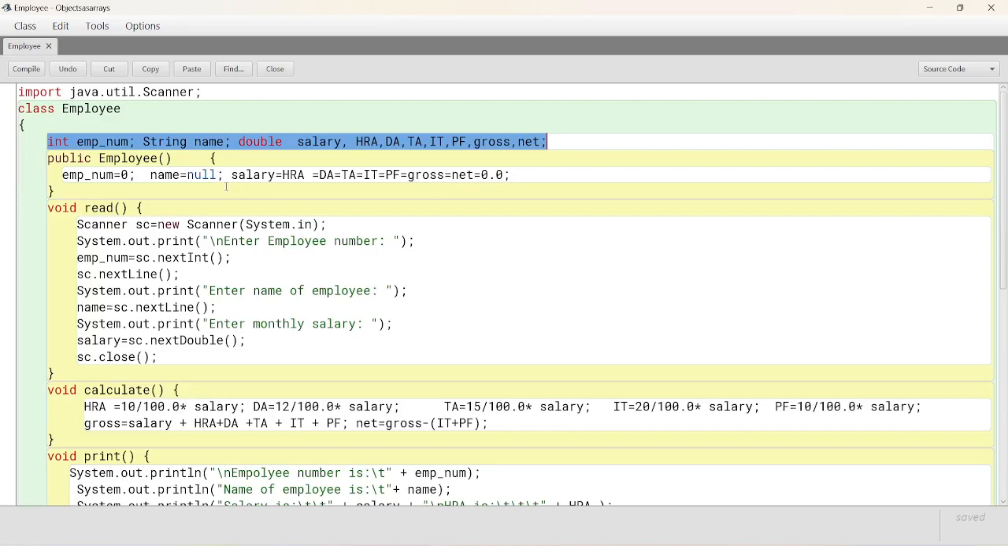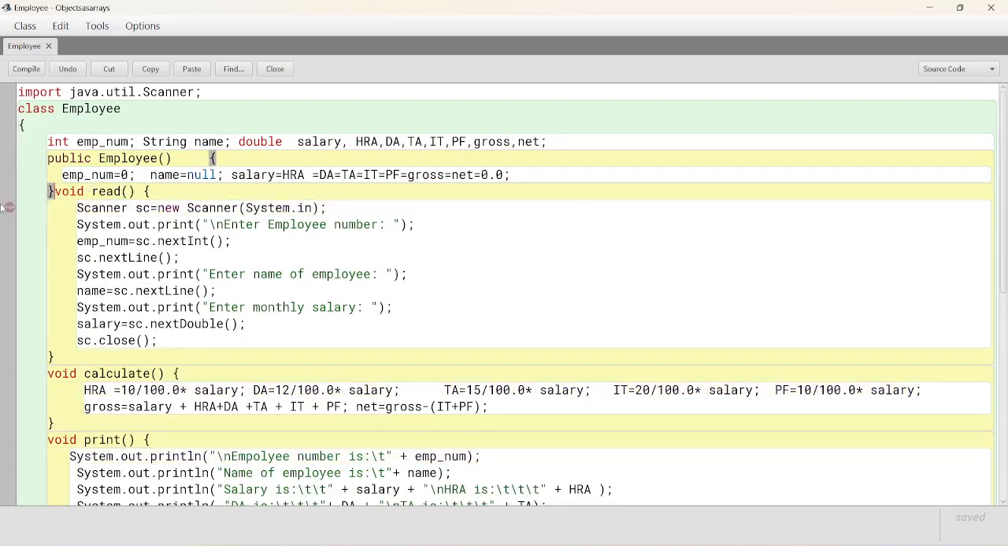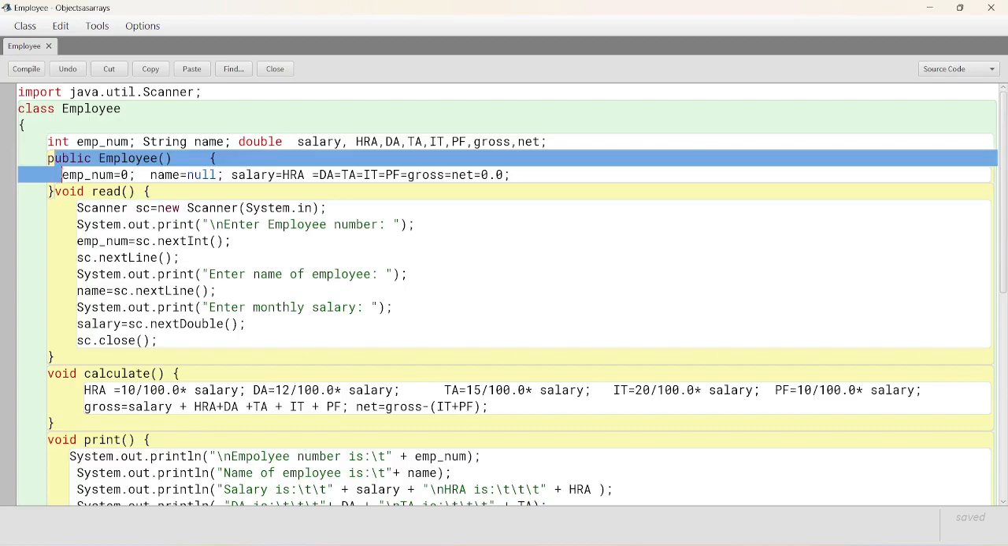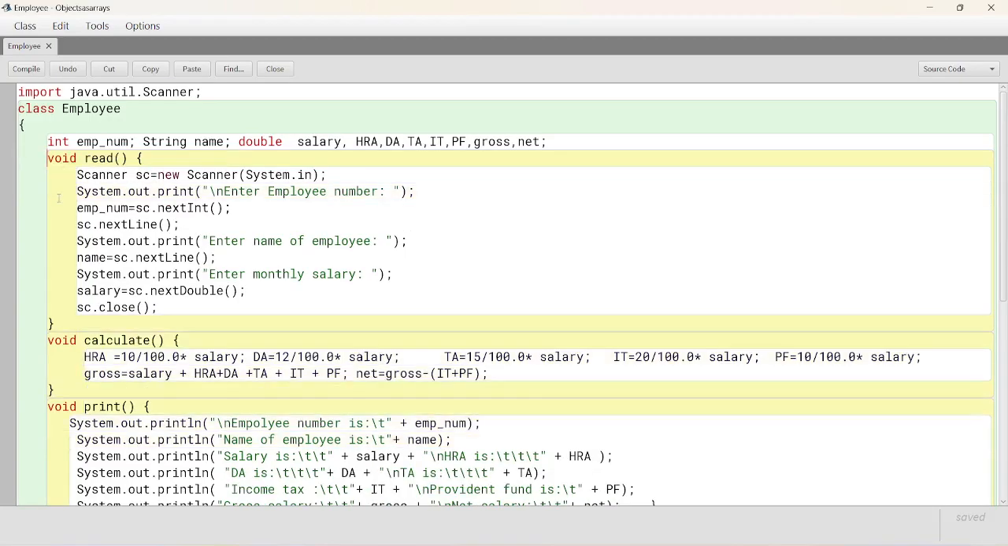This is the default constructor. We have created only one, but we don't require this also. Why? Because Java creates a default constructor for us if the programmer does not declare a constructor. Java provides it, so why unnecessarily write it? What does it do? It reserves 0 to integers, null for strings, and 0.0 to double.